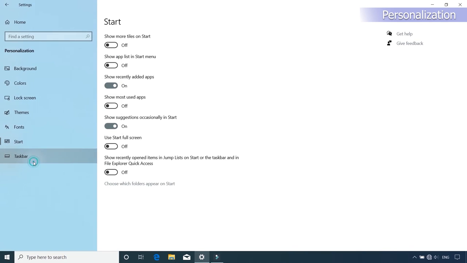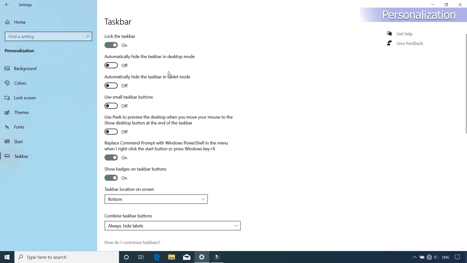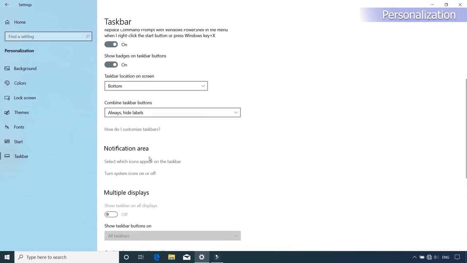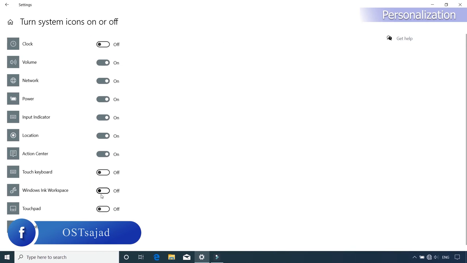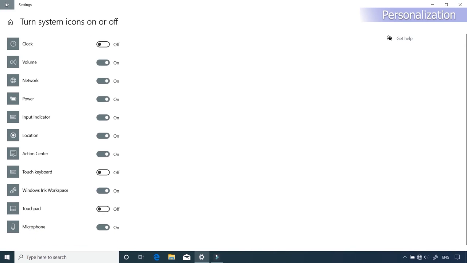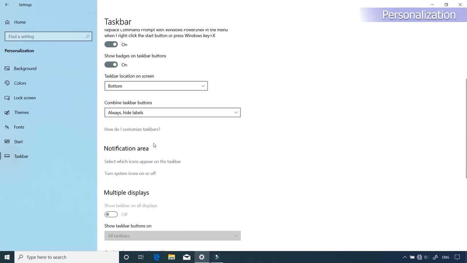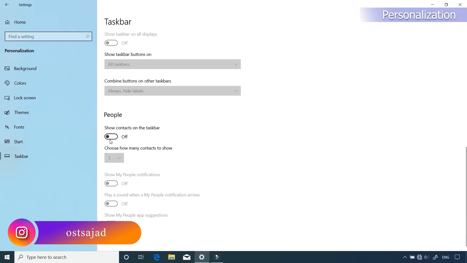Under taskbar, enable this peek option. Turn on system icons. I like this one. You can turn on my people.